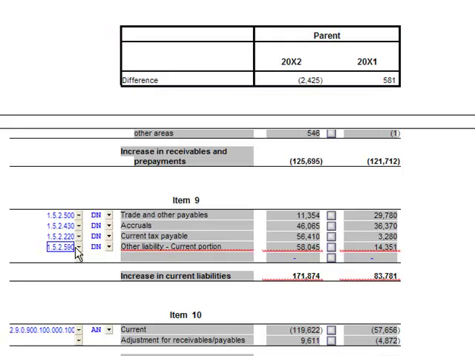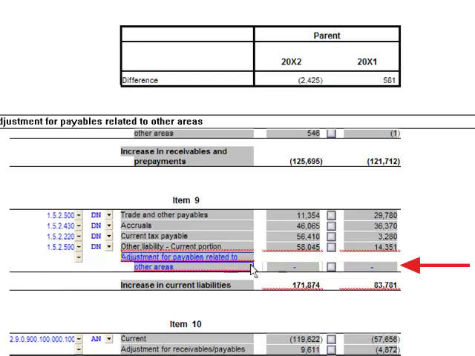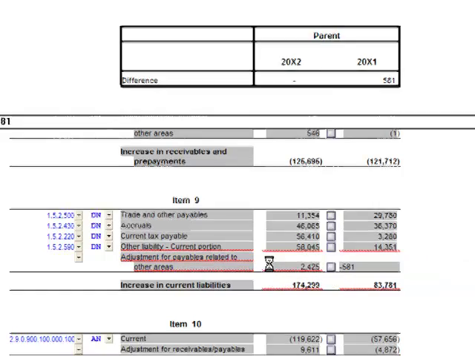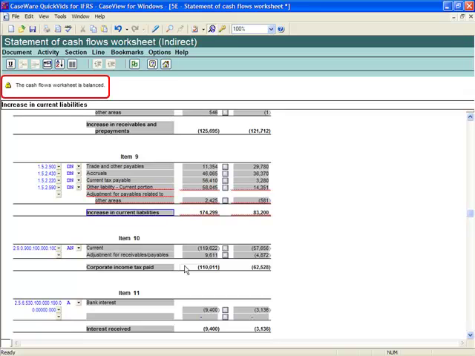The cash flow worksheet allows you to input values where values do not exist in the trial balance. In this example, the line item is adjustment to payables related to other areas, and the values can be manually inputted into the necessary years. Notice the cash flow worksheet is balanced.